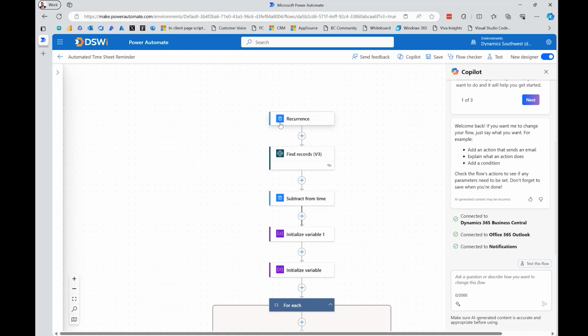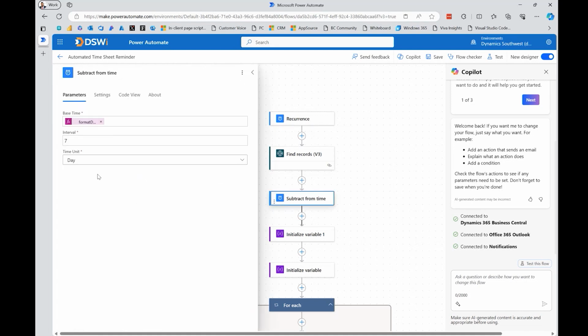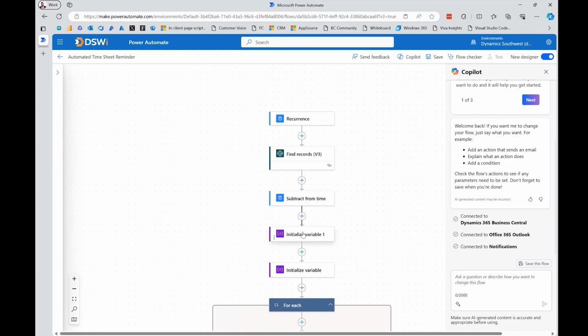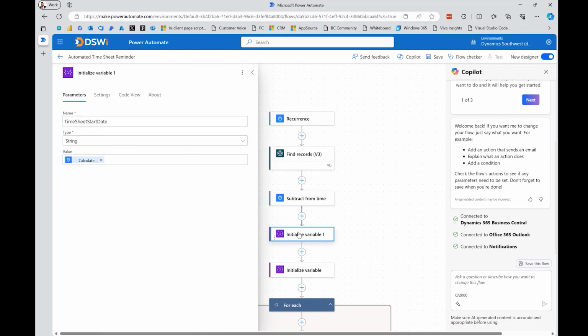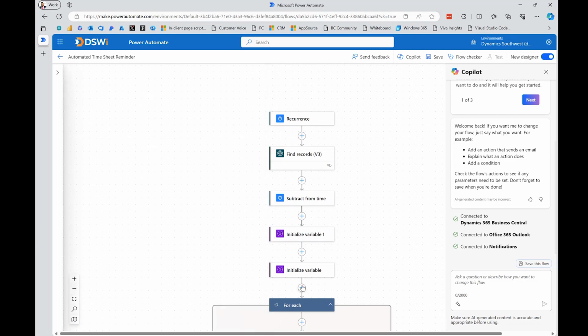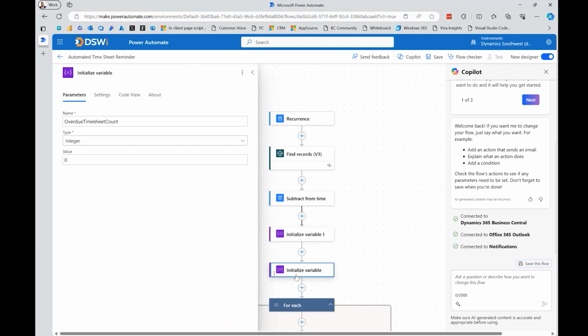The first one was recurrence, the second one is Business Central, the third is subtract from time. And so what we're doing is subtracting 7 days. And then we initialize some variables. We want to do some placeholders. One's called timesheet start date. We want to actually get that date after today's date minus 7 has been calculated, and hold that in a place. We also want another variable, which is how many timesheets are overdue.